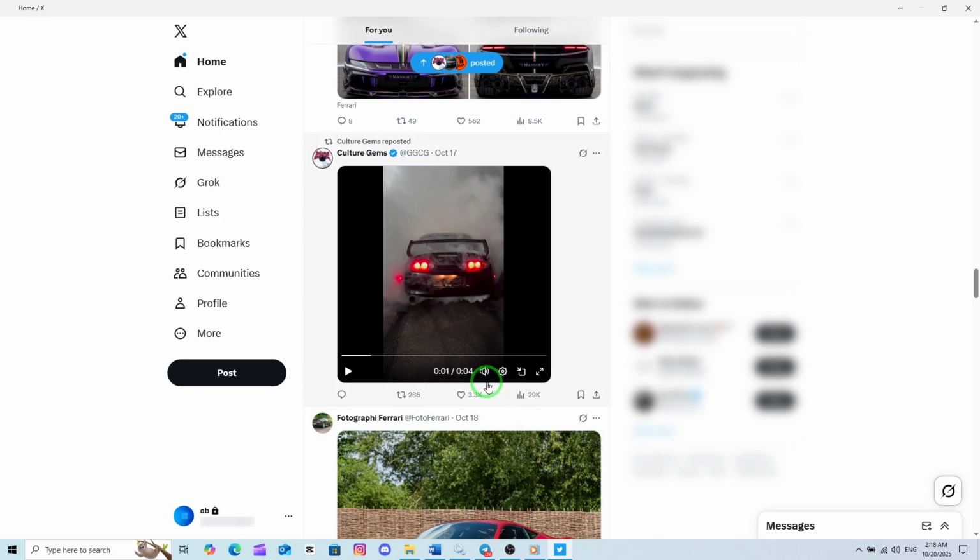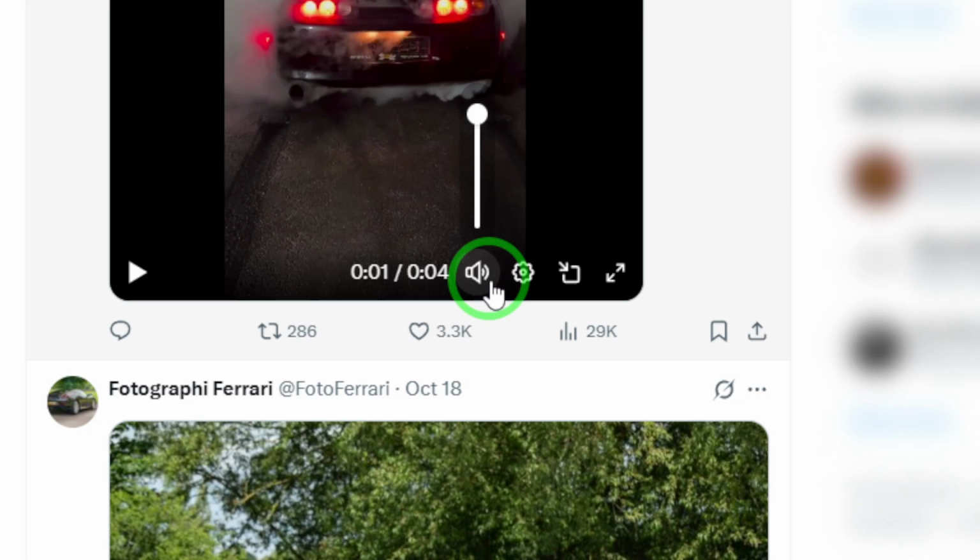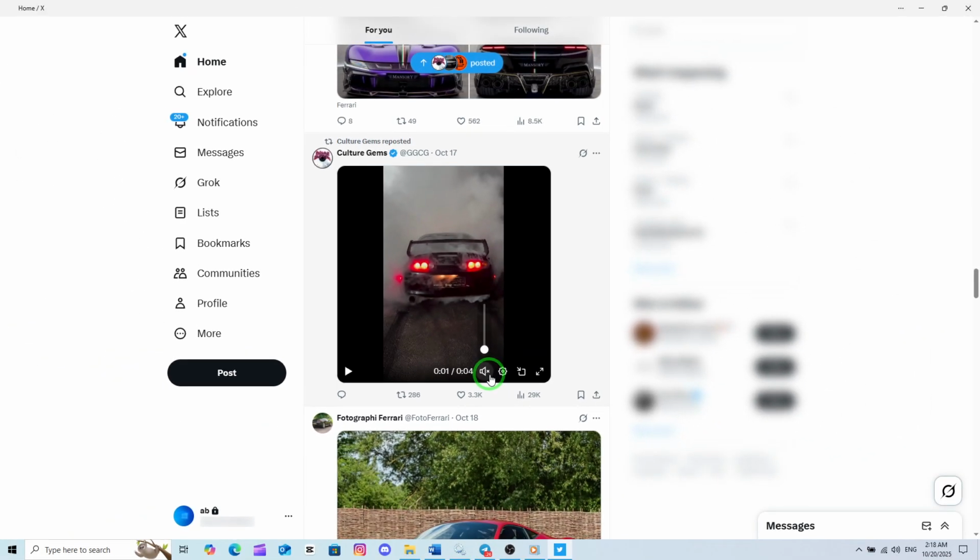Move your cursor and hover over the video. As soon as you do, a few icons should pop up on the bottom corner of the video player. Now, look for the small sound icon. It usually looks like a little speaker. If the video is playing with sound, that icon will appear filled or animated.